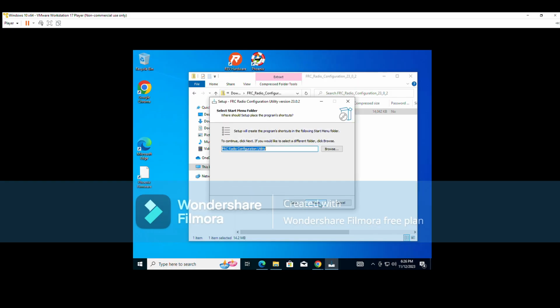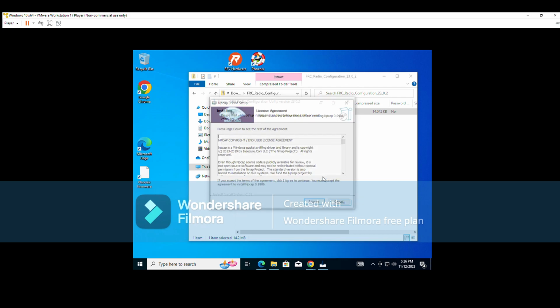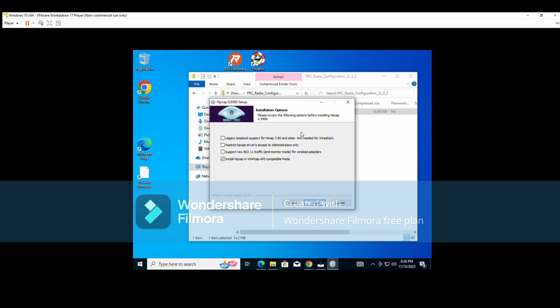Click next, and then click next. Wait, let me go back. Make sure this is checked where it says create a desktop shortcut, so you can always have it on your desktop. Continuing on, click install, click OK, click I agree. You need this to have the FRC Radio Configuration, so if it asks for the NPcap, install it. Have this, install NPcap in WinPcap API-compatible mode. Just click install.